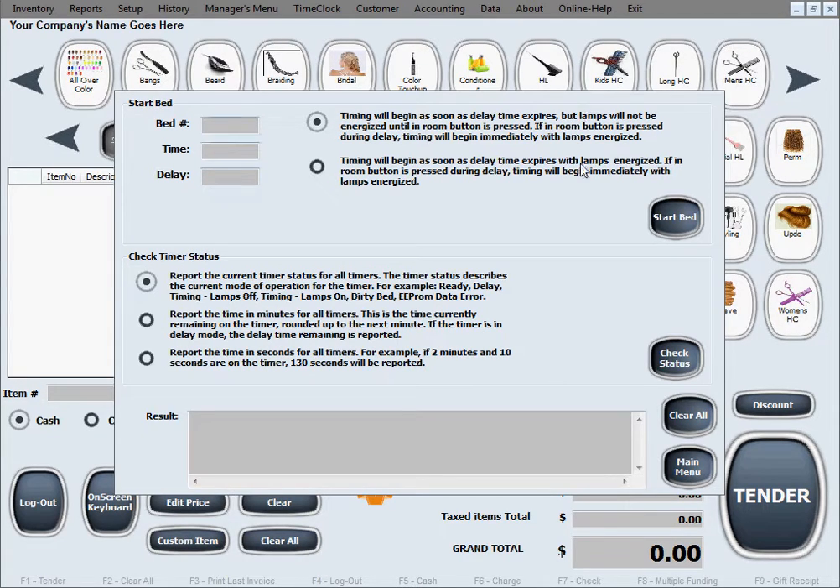The top portion of the screen is used to start a tanning bed. In here you need to enter the bed number as referenced by the T-Max tanning bed timer to control the tanning beds. Now also you need to enter the time in minutes and the delay time in minutes that you wish to set before the tanning bed gets energized.